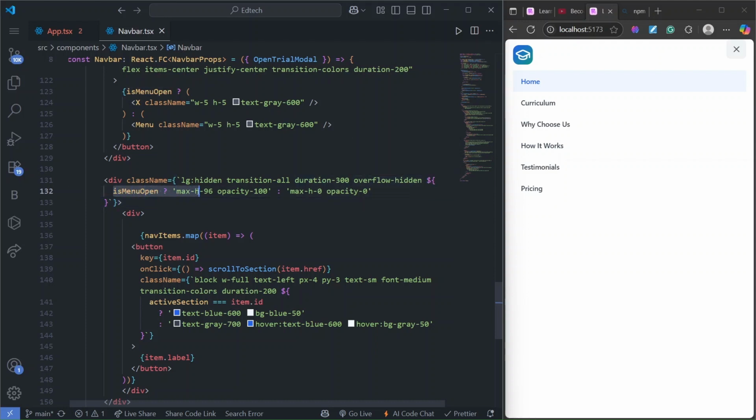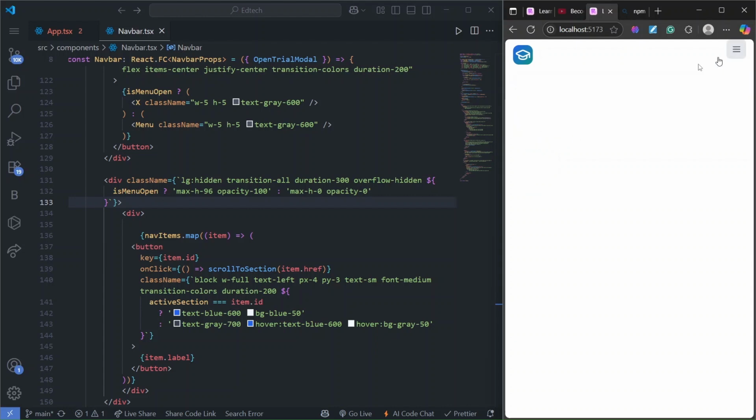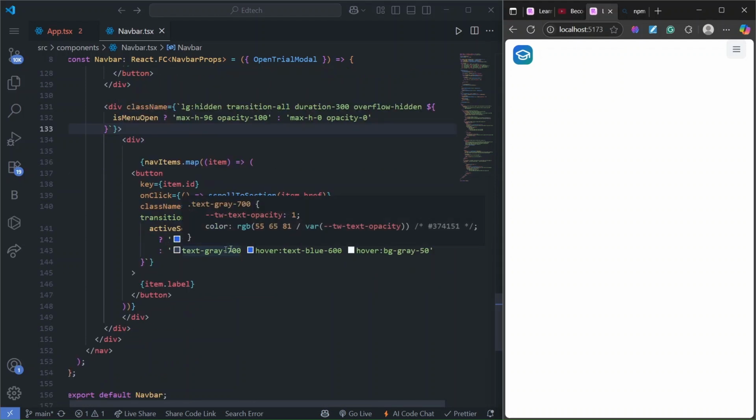If the menu is open, then show this max height, opacity and everything. If it is not open, the opacity is 0, right? So here you can see that if it is open it is showing, and if it is not open it is not showing. Opacity becomes 0, which means it will not show. And you can see that our menu item is sticking to the top, we don't have padding, so we will fix that later.